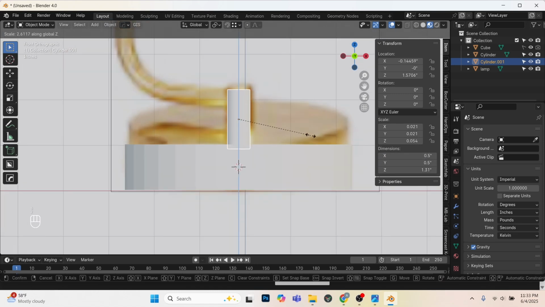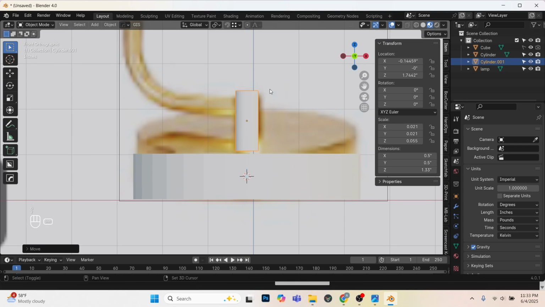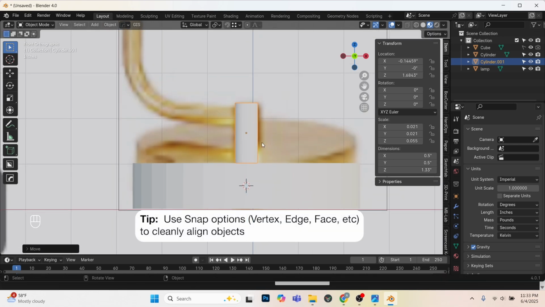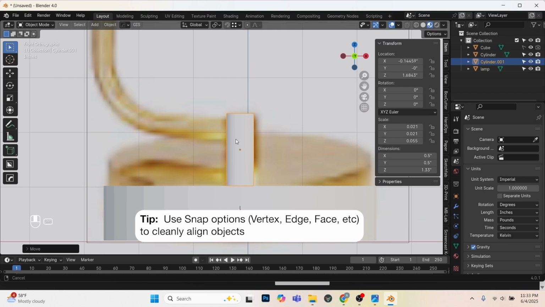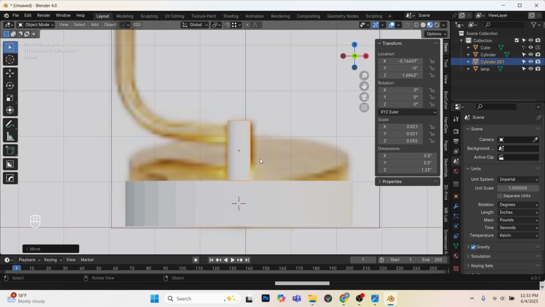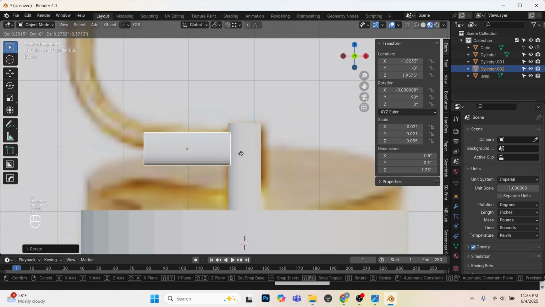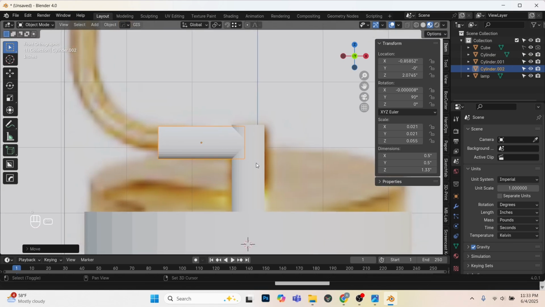SZ to scale vertically. GZ and then Control to snap onto the vertex of this. To model this, I'm going to make a duplicate of this cylinder, Shift D, R to rotate 90 degrees, position this here with G, S to scale down to match. It looks like it's approximately 3/8 of an inch, so 0.375.